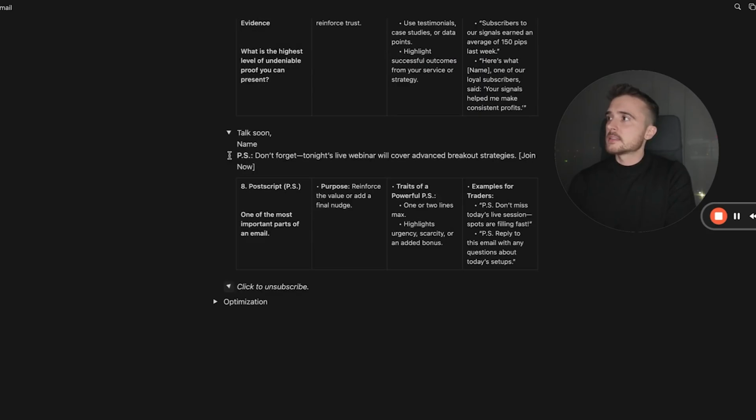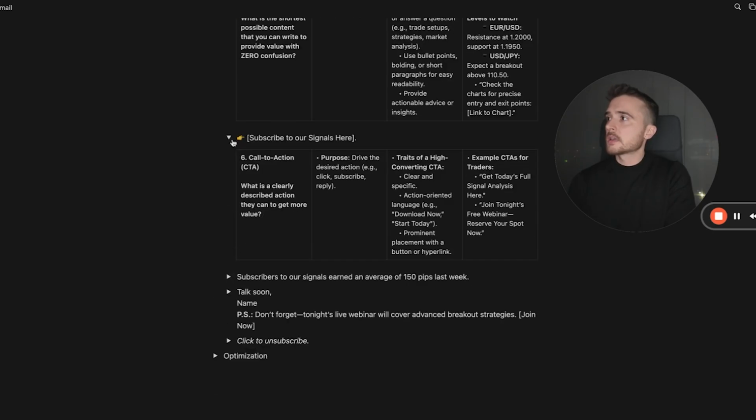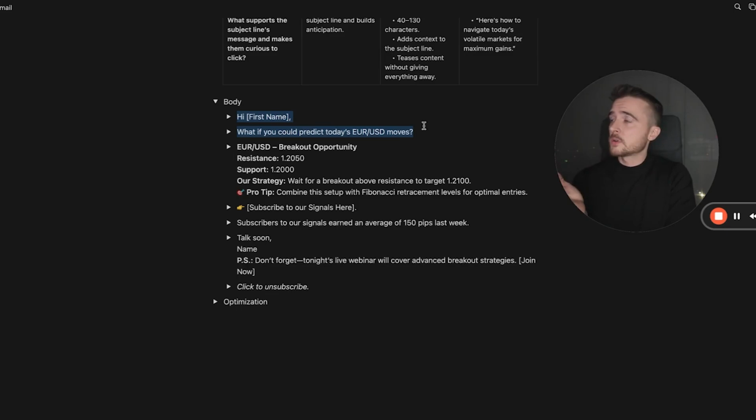All right, and this is how the email will look if you finish it. Hi Luca, what if you could predict today's euro-dollar moves? Here's the breakout opportunity. Our strategy is to wait for the breakout above resistance to target 1.2100. Pro tip: combine this setup with Fibonacci retracement levels for optimal entries. Subscribe to our signals here. Subscribers to our signals earned an average of 150 pips last week. Talk soon, name. So what this could look like as well is like this. You could move this part here and remove those two rows if you want to make it even simpler.